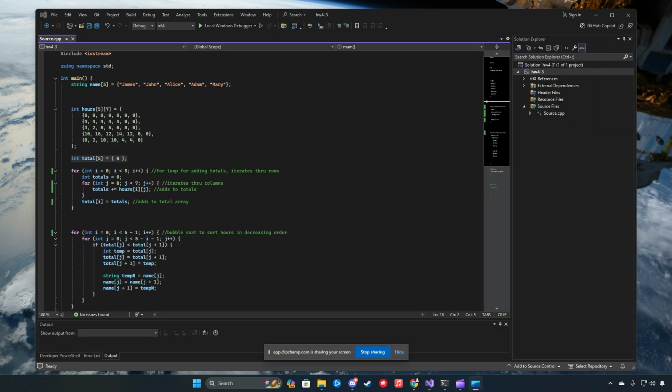So for our third assignment, we will create a program that has a bunch of arrays. The first one is used to store the names of the employees, and the second one is an integer 2D array, which is used to store the number of hours worked on a given day. So every single row stands for a unique employee, and every single column stands for the number of hours worked on the given weekday or weekend.